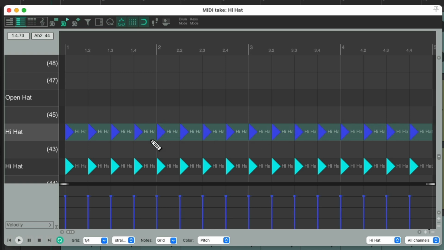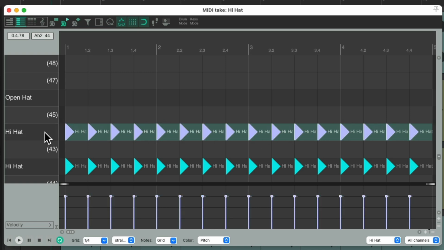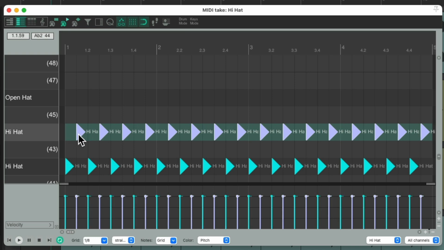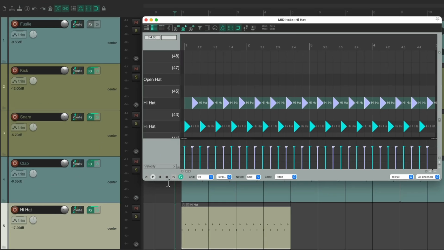And then shift these over, right-click to select them all, change this to 1/8 notes, and shift it over. Now we should have an accented part, as the second note is 6 dB lower than the first one. Let's solo it so you can hear it better.